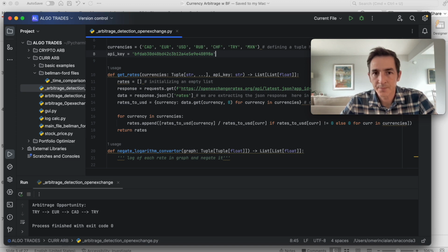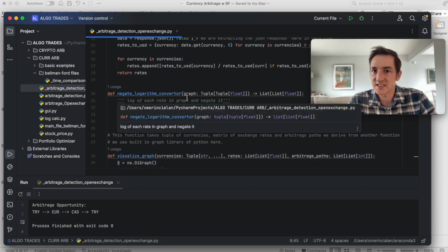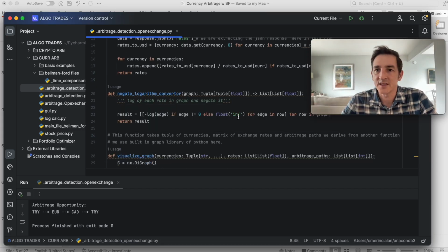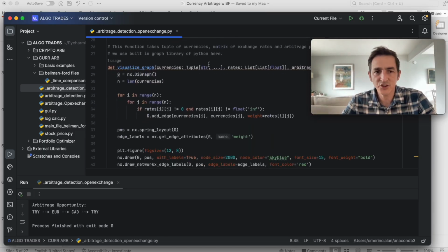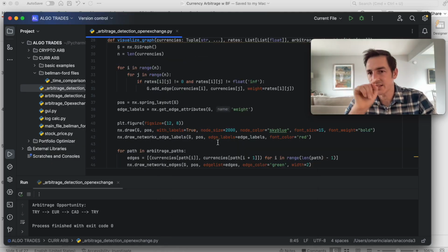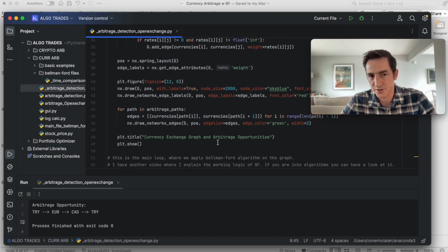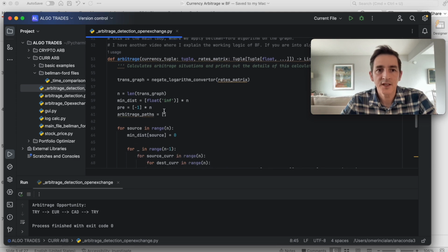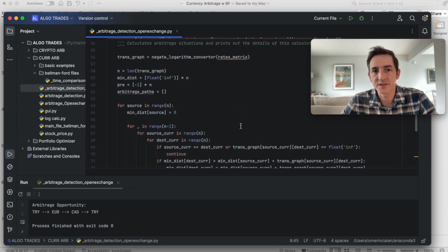This one calls the API of openexchangerates.org and then extracts the data into lists. And then this one takes these lists and negates them. Basically, it takes the logarithm of these exchange rates. This one is just to visualize the graph and draw a green line among the currencies where we found arbitrage opportunities. And this is the main part of this program.